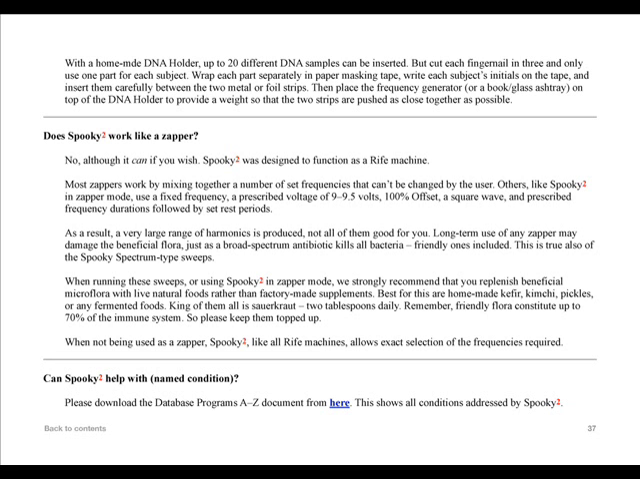As a result, a very large range of harmonics is produced, not all of them good for you. Long-term use of any zapper may damage the beneficial flora, just as a broad-spectrum antibiotic kills all bacteria, friendly ones included. This is true also of the Spooky Spectrum type sweeps. When running these sweeps, or using Spooky2's zapper mode, we strongly recommend that you replenish beneficial microflora with live natural foods rather than factory-made supplements. Best for this are homemade kefir, kimchi, pickles, or any fermented foods. King of them all is sauerkraut, 2 tablespoons daily. Remember, friendly flora constitute up to 70% of the immune system. So please keep them topped up.